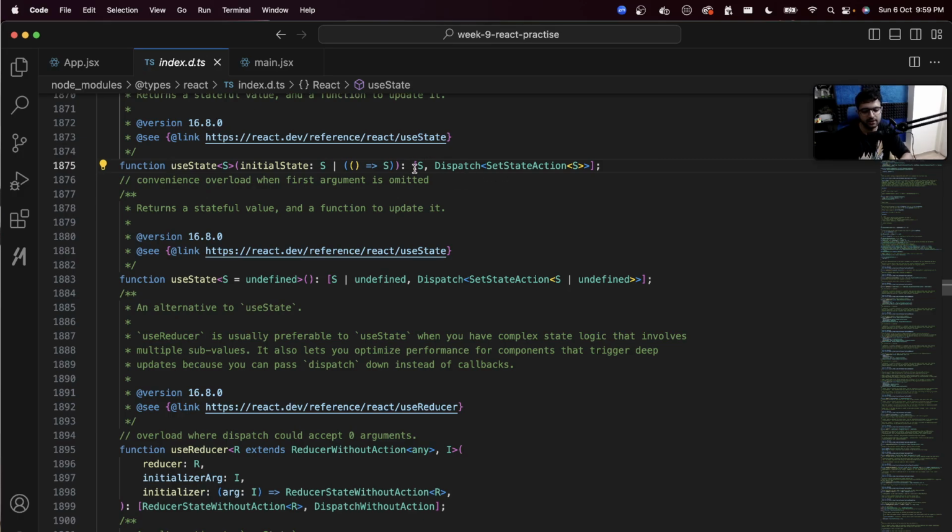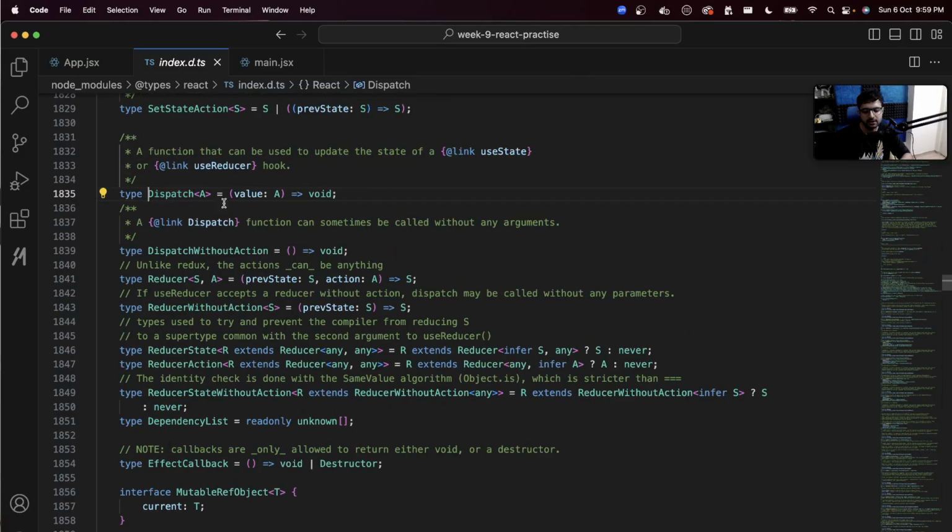What does this return? It returns S and dispatch of set state action. It's very hard to read this. There you go. Value a void. A function that can be used to update the state. If you look at its type, the type of set state is a function which has the value as the input and returns void.